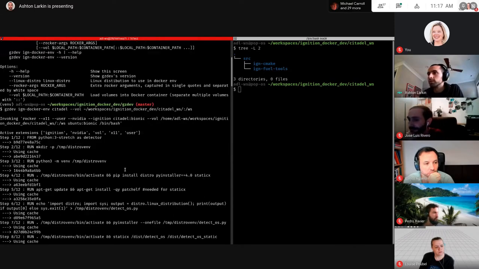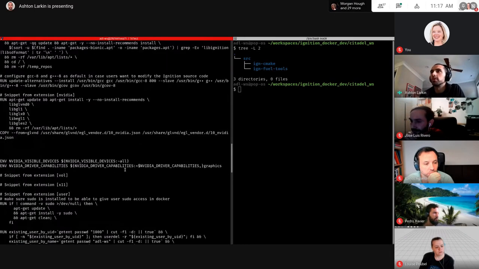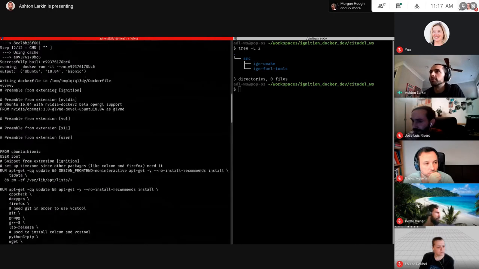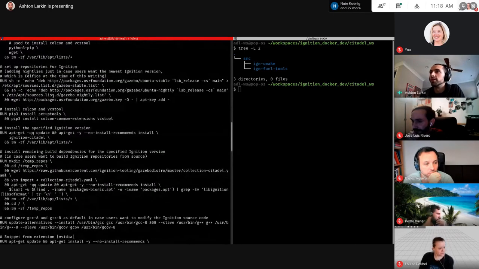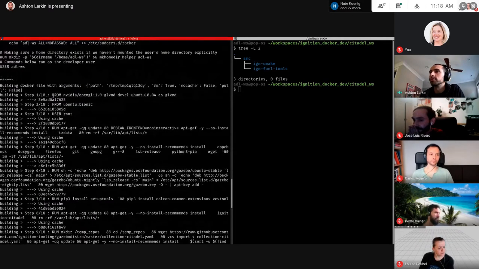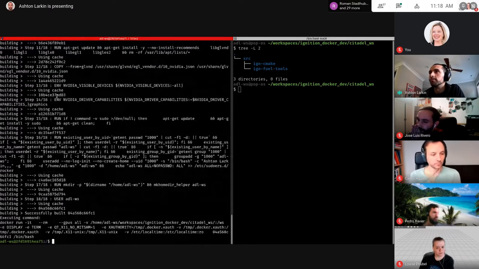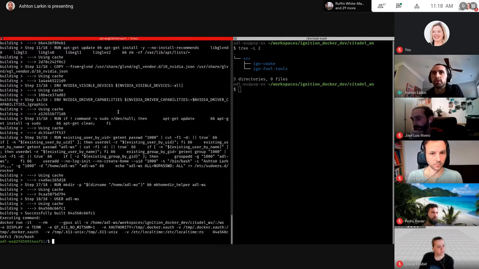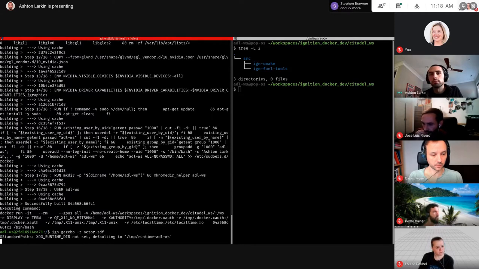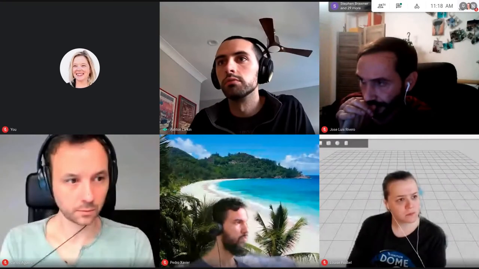So the first thing to notice is there's also all this output below. These are just the outputs of all the Docker files that are run to create this configuration for us. What this container has for us is not only Ignition Citadel with all the binaries installed, but it also has all the build dependencies. So if I go ahead and just run an example from Ignition Gazebo right now, I'll share another screen.